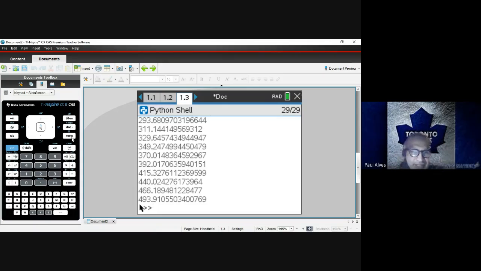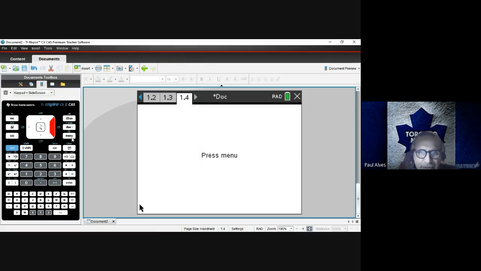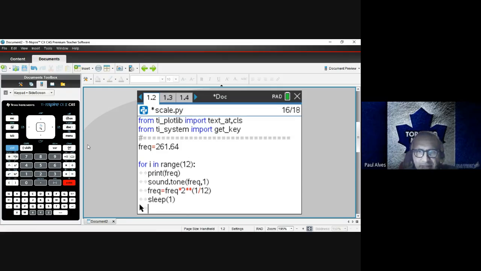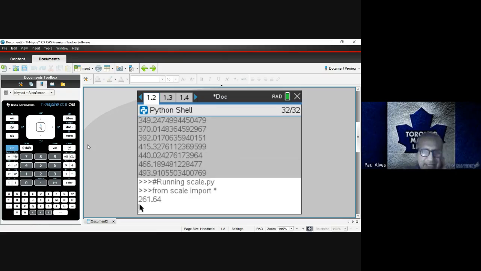Now I am missing the last value because it printed. Oh, yeah, no, it printed before it incremented. So if I wanted to, I could add one more line at the very end. So after the for loop, make sure you're not in the for loop, and ask it to print the final value of the frequency. And then I should be able to see it.